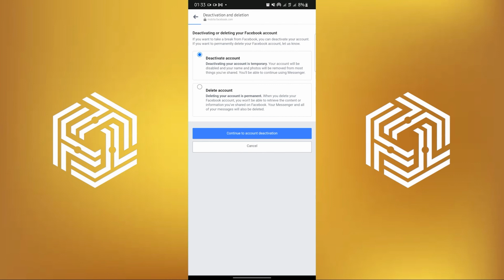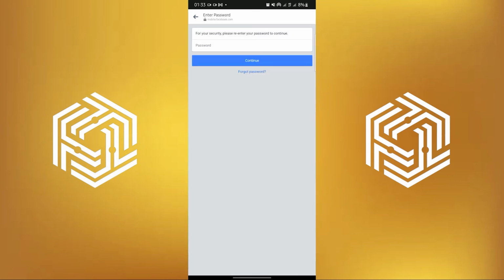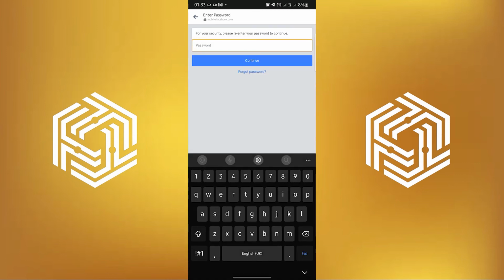Then in here tap on Deactivate Account and Continue to Account Deactivation. All you have to do this time is to input your password and then click on Continue.